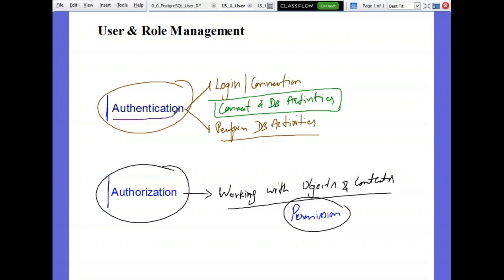One is authentication. When we say authentication, it is related to login to this database. As I said, this can be for Postgres or any database, and working with that database. So connecting to the database and working with the objects of a specific database. Authentication is related to login. And after connecting, users will be able to perform database activities. What are those database activities they can perform?